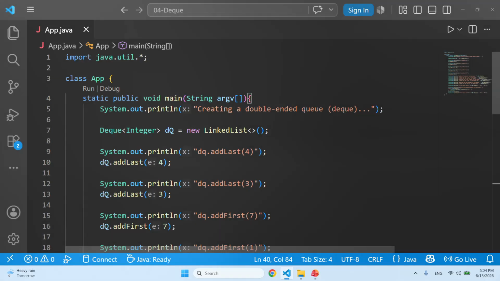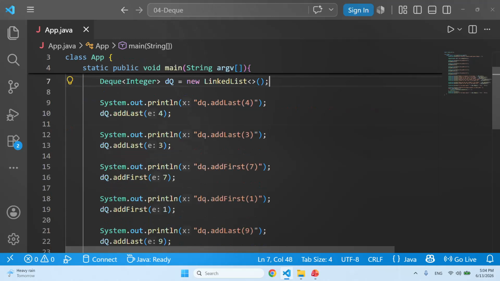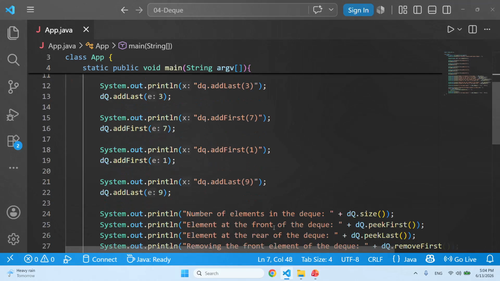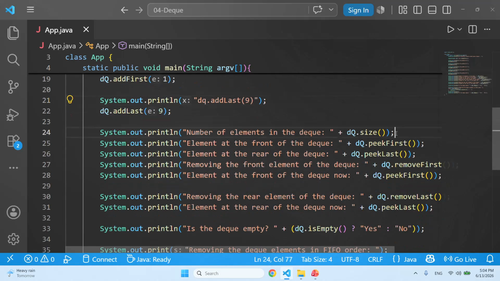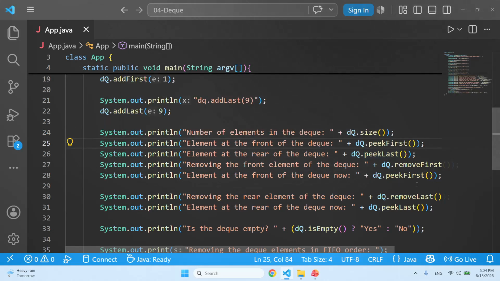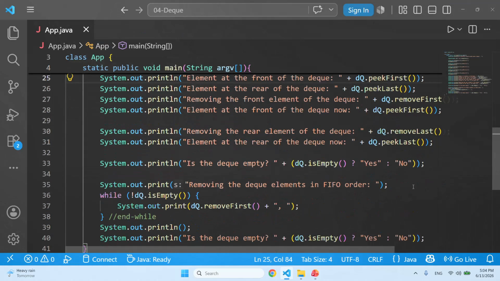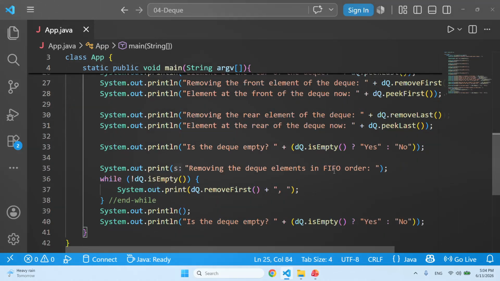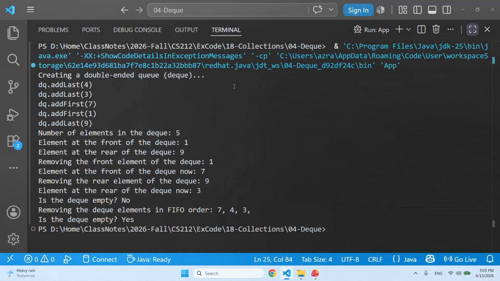And the answer. Here is the actual code. I am instantiating an object of LinkedList and assigning the reference variable to a Deque. So I would like to access a LinkedList through the methods of a Deque. So I have addLast, addFirst, and addLast. As you can see, I can add elements both to the back of the deque and also the front of the deque. Then I have operations to get the size of the deque, to get the element at the front of the deque, at the end of the deque, and then I can remove the elements from the front and from the rear. Then in a while loop, I am removing the elements in FIFO order by saying deque.removeFirst. So let me run this and discuss what the output is.